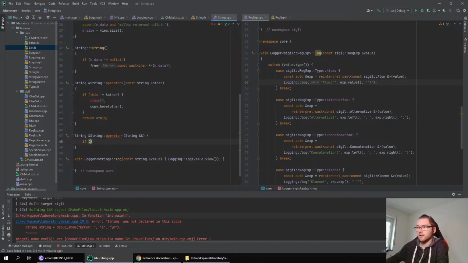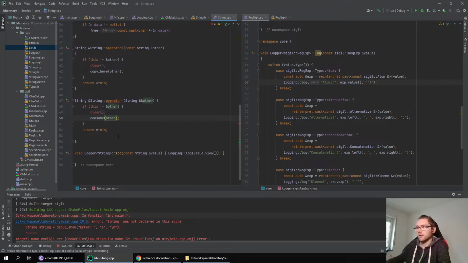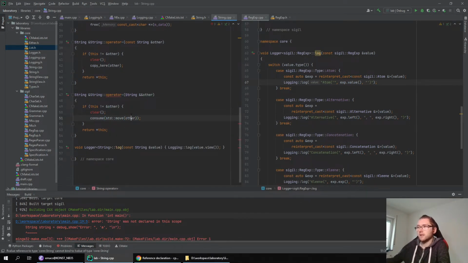Similarly, we are going to check. Basically, we can copy paste this and just have to replace a single call. So we have to name the parameter, of course, and this one is consume. Well, yeah, it is correct. And then we can std move other to consume.